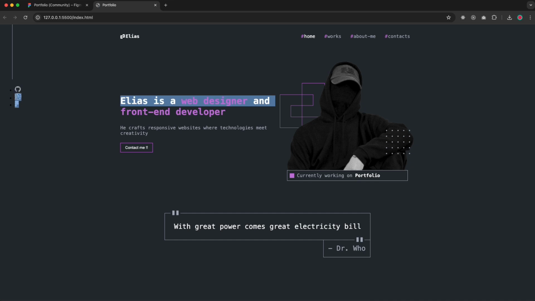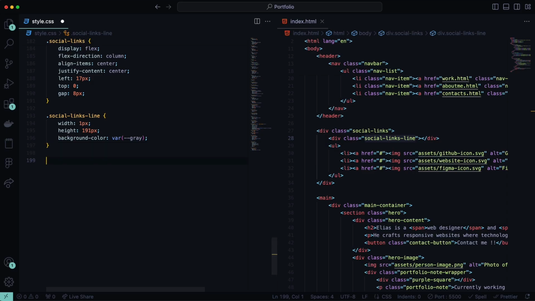And lastly, we just need to style the unordered list. So we need to remove these bullets and we also need to apply the spacings between our social media links. For that, we will select the social links and then the unordered list inside of it. First, we will set the list style to be none and this will get rid of the bullets.